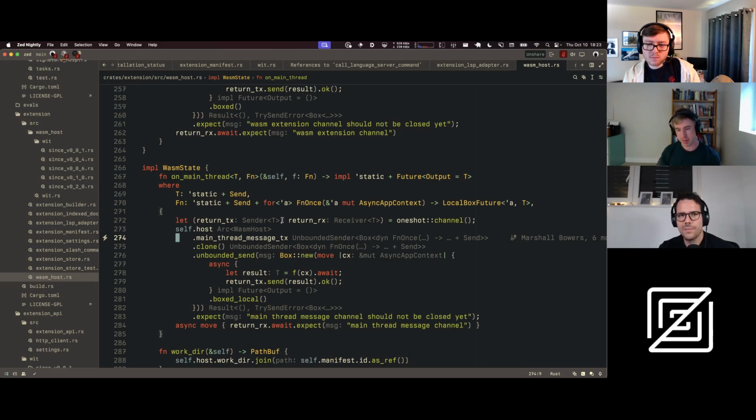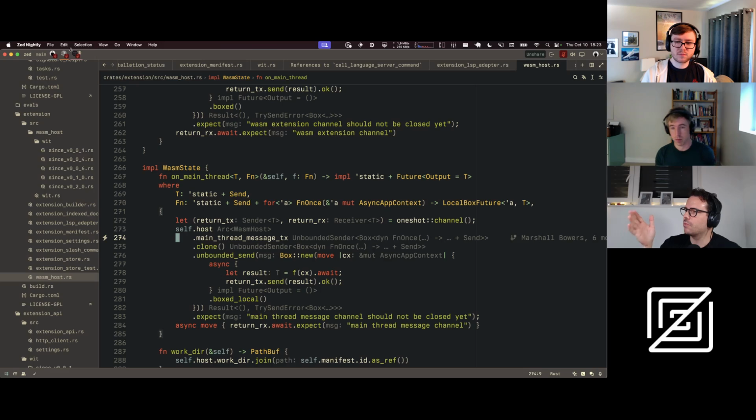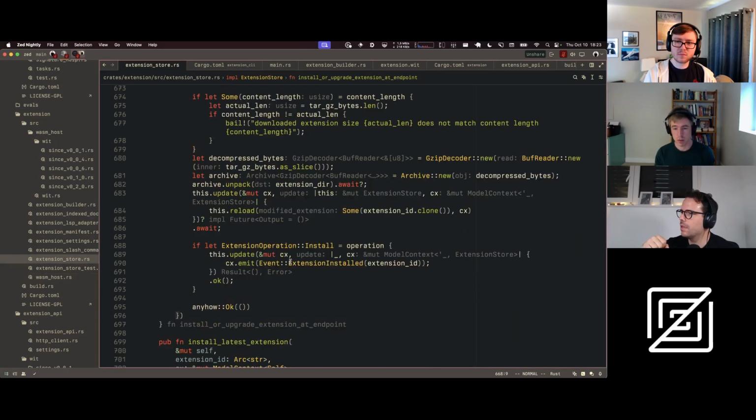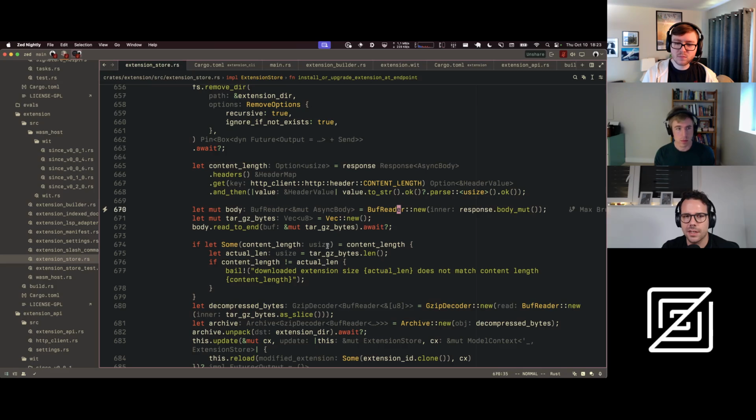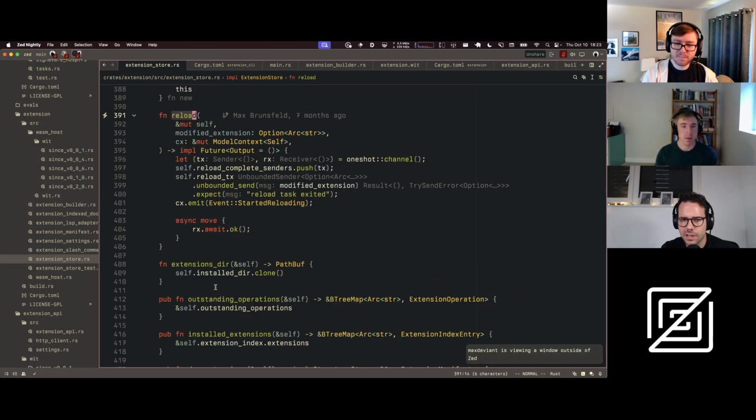Okay, and then to jump all the way back, we download the Wasm module. You said we use Wasmtime as the Wasm VM. How do we initialize this and call this?